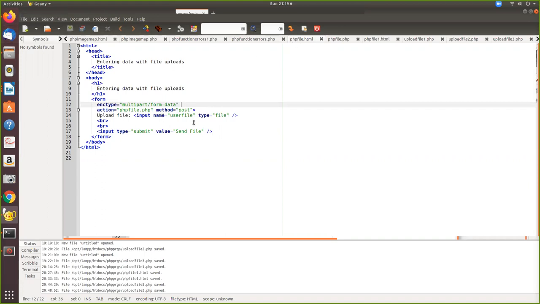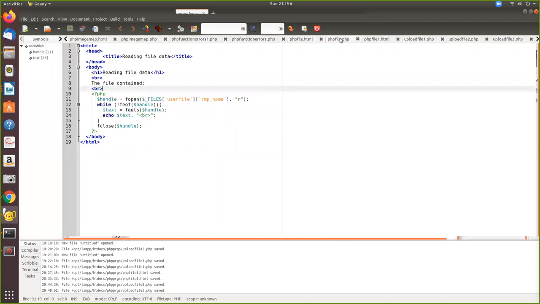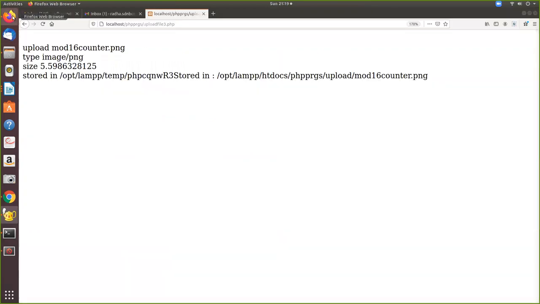So this calls the file called PHP file. In action, we have given PHP file. So it will redirect to this, where we read that file and display the content on the screen. This is the program. You have already seen this; I have given the explanation of this in the previous video. So we'll see how it gets executed.